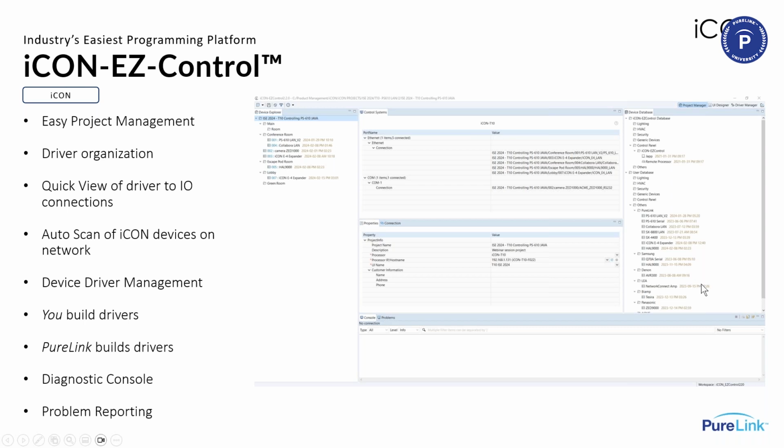If I want to do simple and fast device driver creation, I do it right here in the device database section, and I can make a driver in a matter of minutes and then use it in the project. This is also where I import and export drivers. So if you have a driver that PureLink is working on and it's a last minute project and you're out on the job site and we just finished the driver, you say, hey, okay, email it to me. We can email you that driver, and then you just import it into your device database. Maybe you're on site and your programmer back at the lab is finishing up a driver, same story.